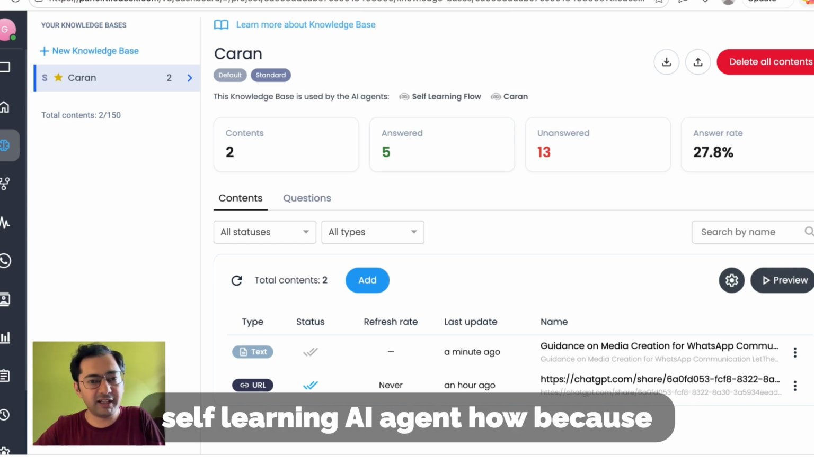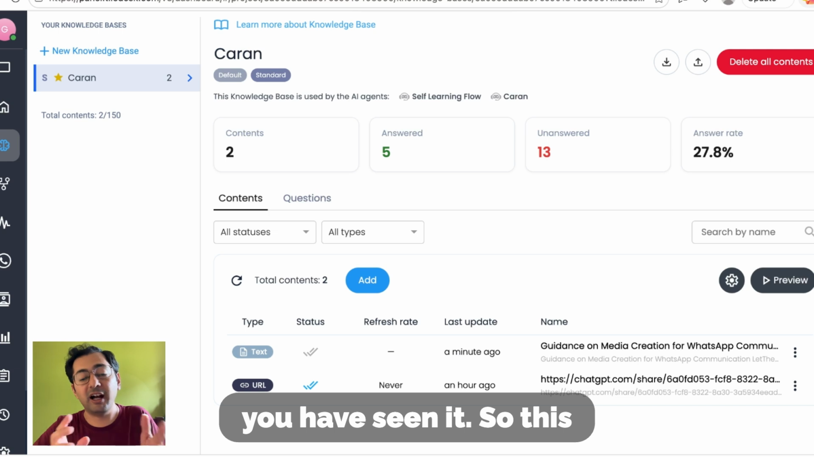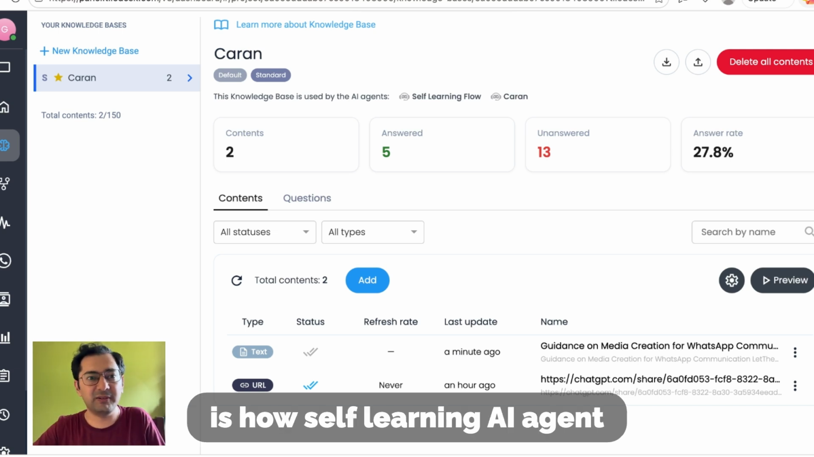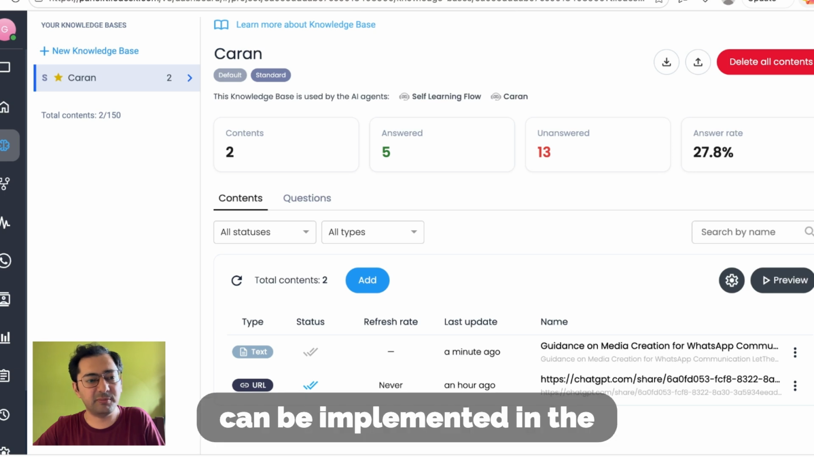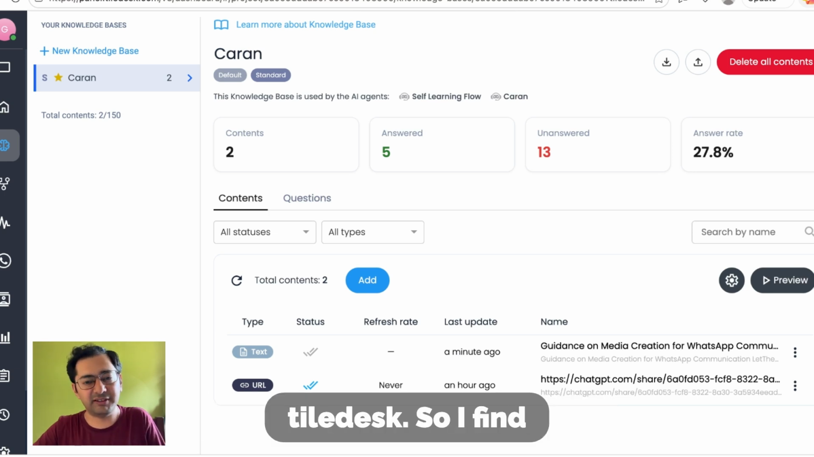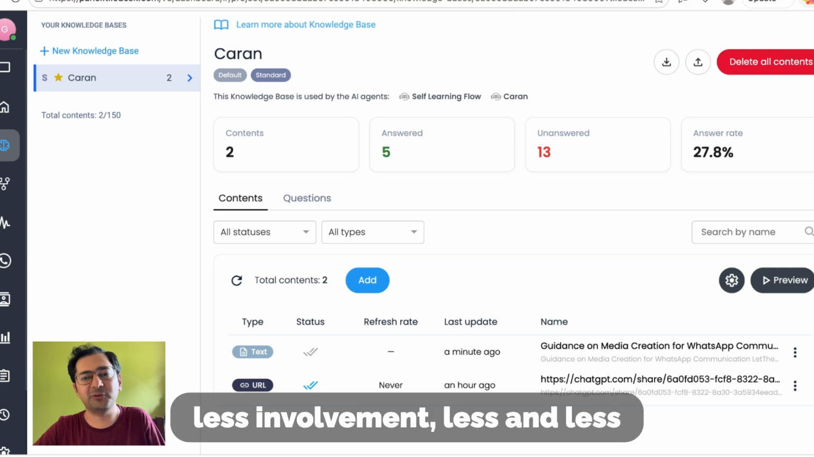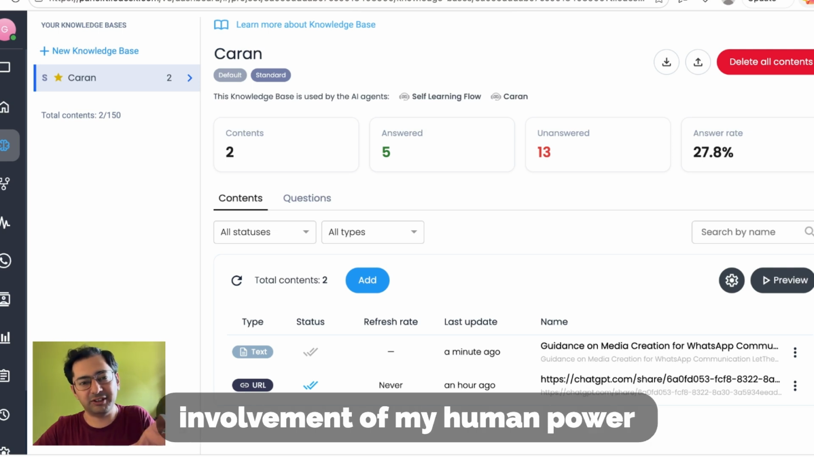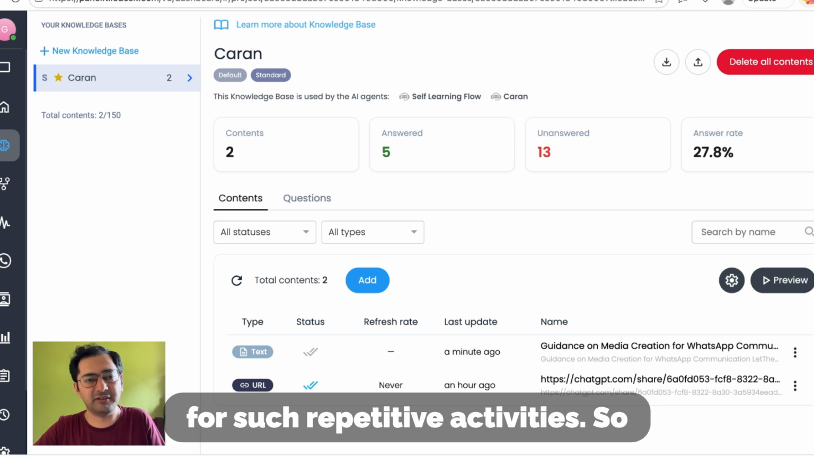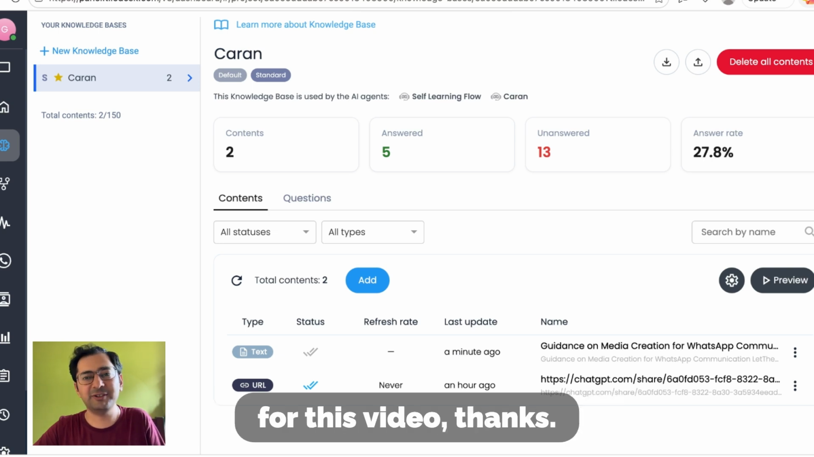So they are providing a self-learning AI agent. How? Because you have seen it. This is how a self-learning AI agent can be implemented in Tiledesk. I find it impressive, so that I, as a business, will have less involvement of my human power for such repetitive activities. So for this video, thanks.